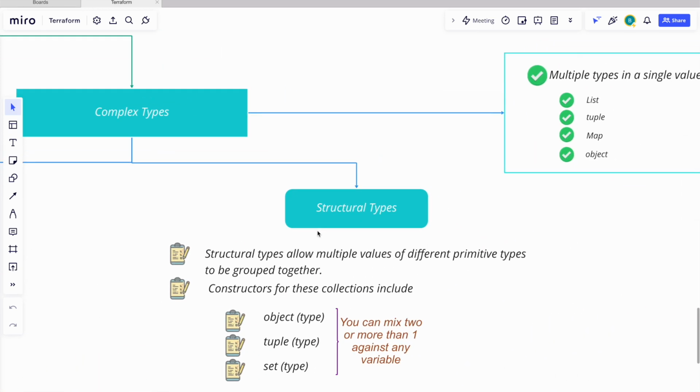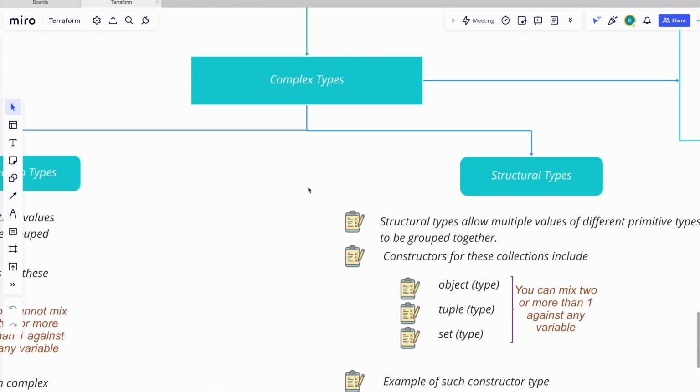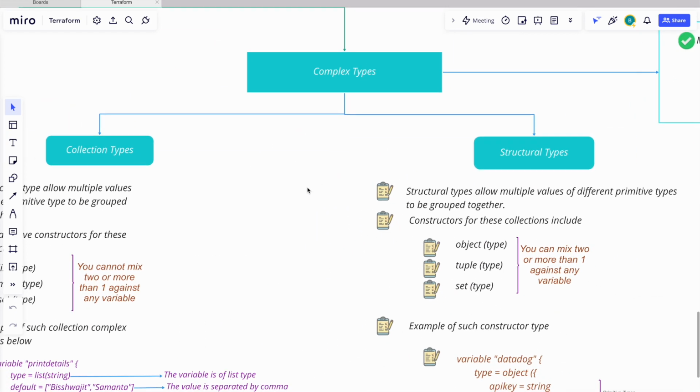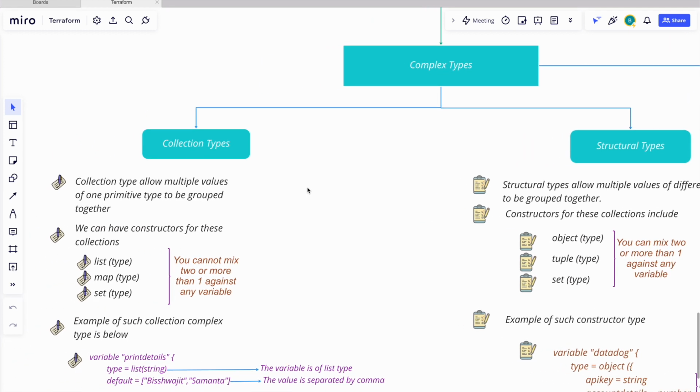Now you go to another type, which is called complex type. In complex type, we have this kind of set: list, tuple, map, object. I will go in detail about complex type. In complex type, we have another subdivision, which is called collection type and structural type.